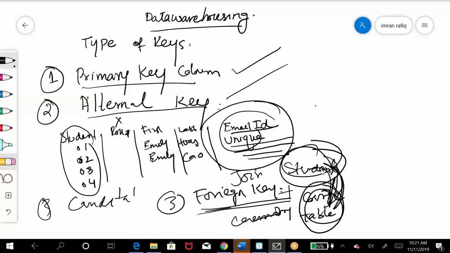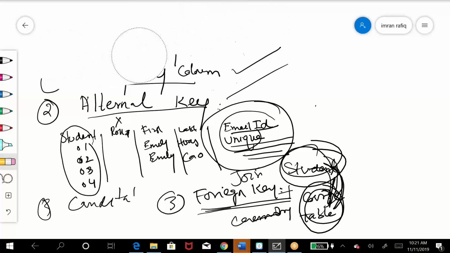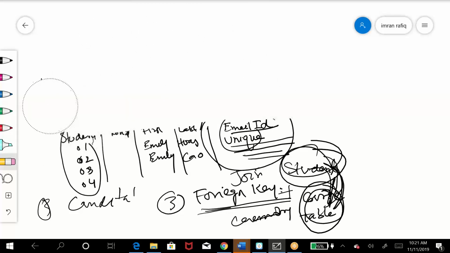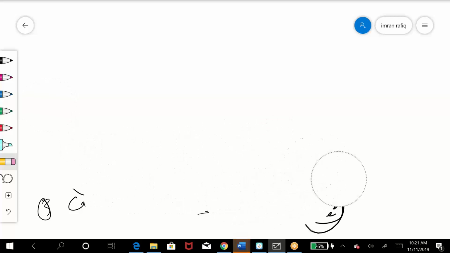Another concept of database, this is just for definition purposes. Okay, I've sent you some notes. You can read chapter 1 where all these basic concepts are explained properly with examples. So please read these keys.